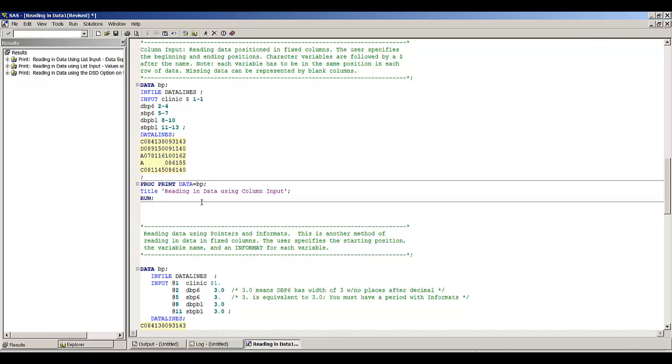This is just for illustrative purposes. But very often, data that comes to you from the government can come in fixed columns. So we refer to this as column input. We're reading data positioned in fixed columns, where the user needs to specify the beginning and ending positions.